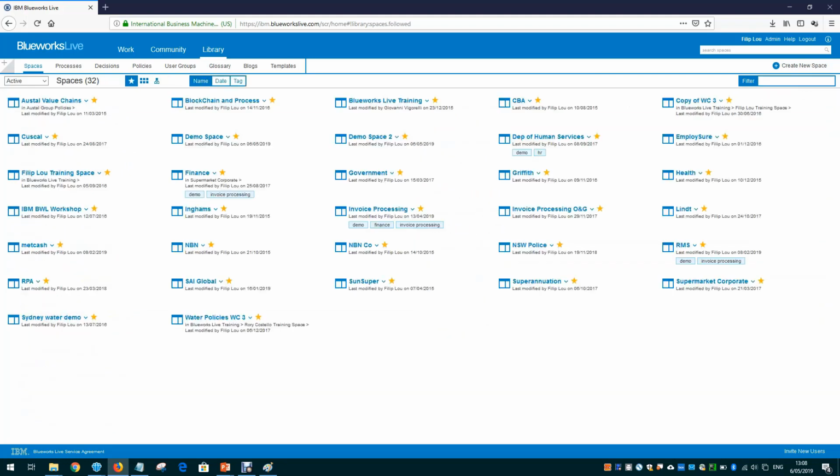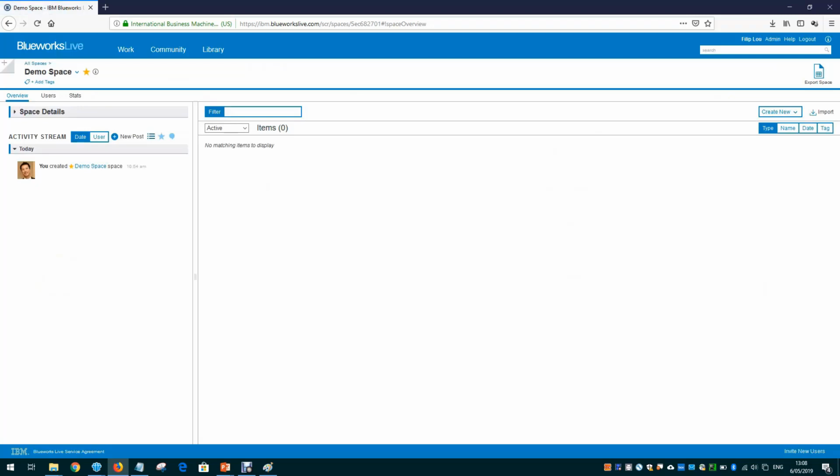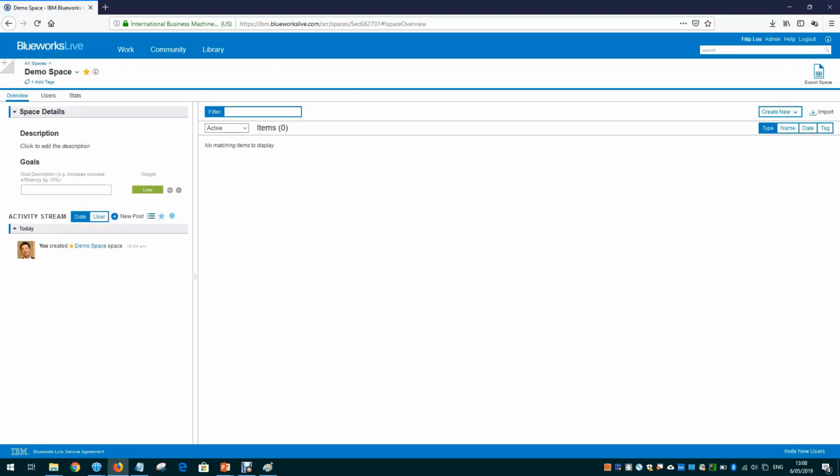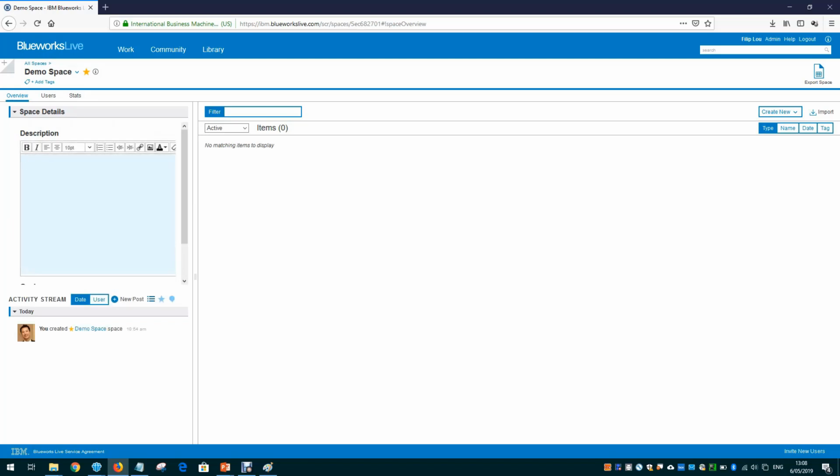But typically, I like to go to the favorites. This is just a short filter view of just the processes that I'm interested in. So I'm going to create a new one. I actually created one already, but let me just go to demo space. So what do we see here? First of all, the space detail. What is the purpose of having this space?